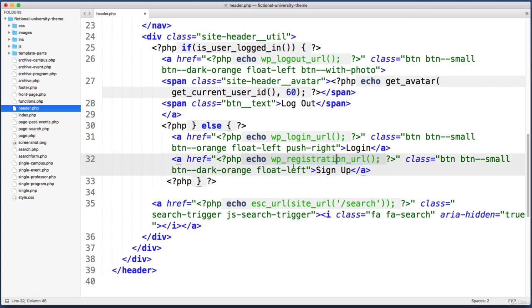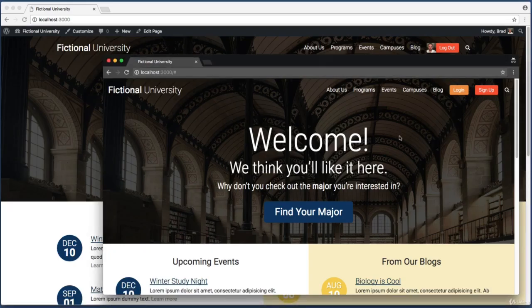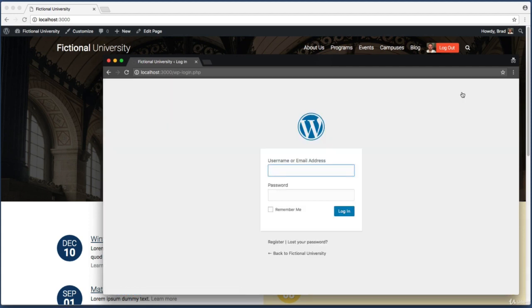Alright, so we just updated the href for sign up and log in. Let's go ahead and save that. And now we can actually use this login button. Cool. Now let's change gears and learn how to customize this login screen.